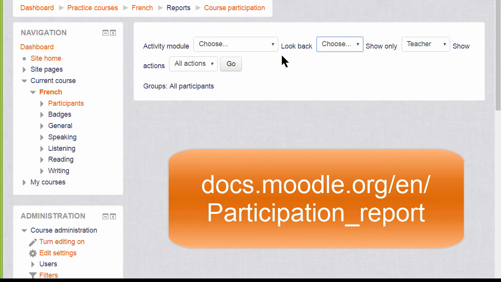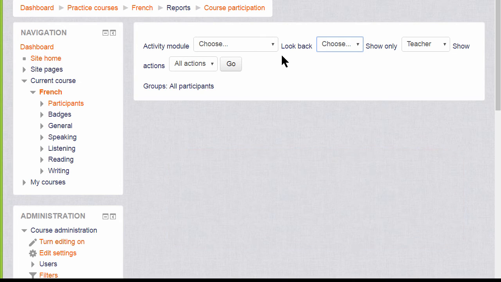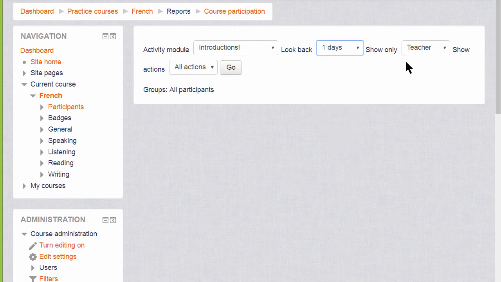One of the activities we set up, if we click the drop-down menu, was an Introduce Yourself forum, and we needed each learner to tell us a little bit about themselves. So if we look back one day and choose Learner and Post, we will be able to see who's been active in this forum during the last day.